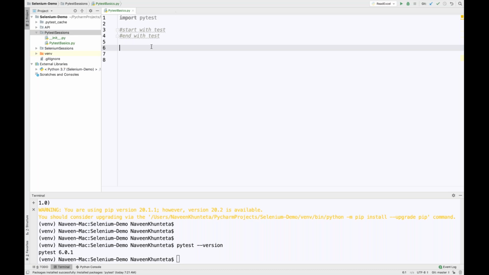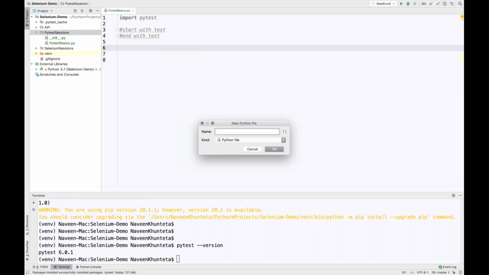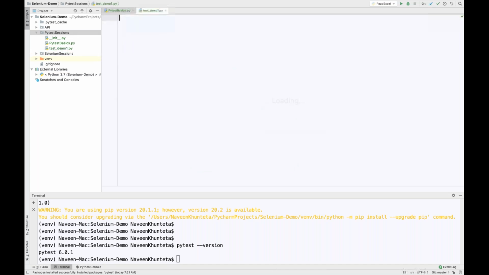One more thing you need to remember, guys: the PyTest basics.py file that you have created is a normal file, right? The file name also should have test at the beginning or test at the end, and only then will it recognize it. So what I'm going to do is create one more Python file, and I'm going to create test underscore demo one Python file.